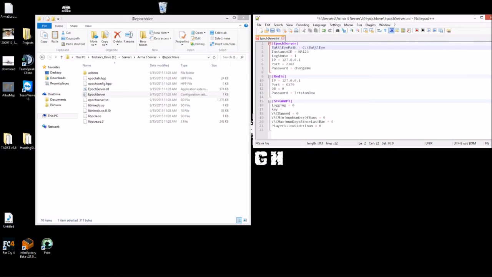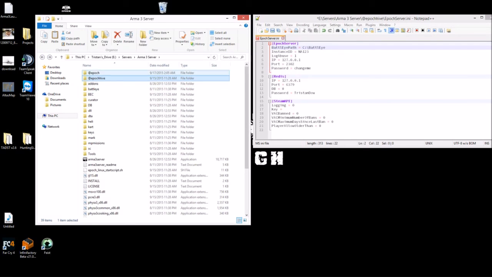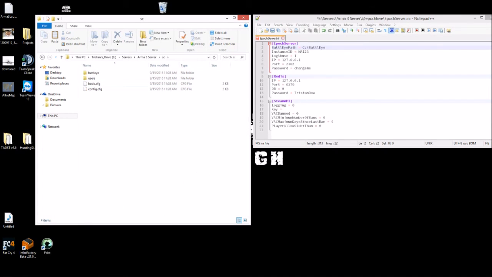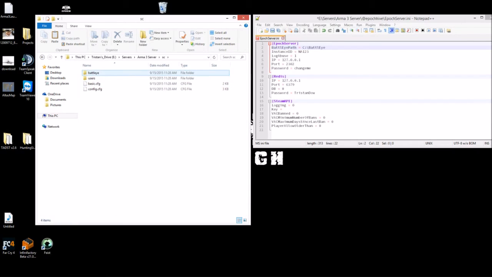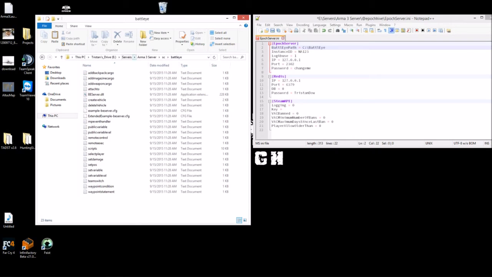And up where it says Epoch Server, you want to go back and you want to go into SC, so the lowercase SC, and then you want to go to BattleEye, and then here you want to click on the white space so that it pops up like this. Right click, copy, and then you can get rid of the C:/BattleEye, and then just paste that new directory path in there, and then click save.